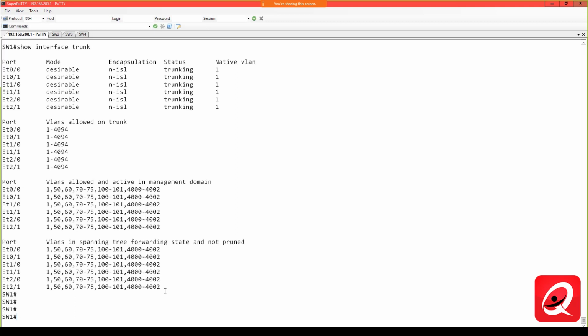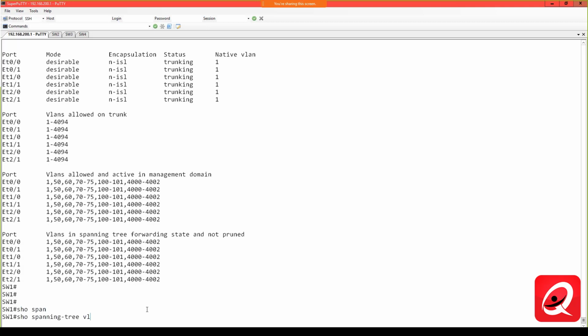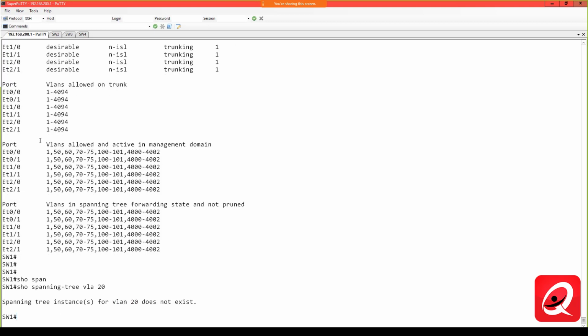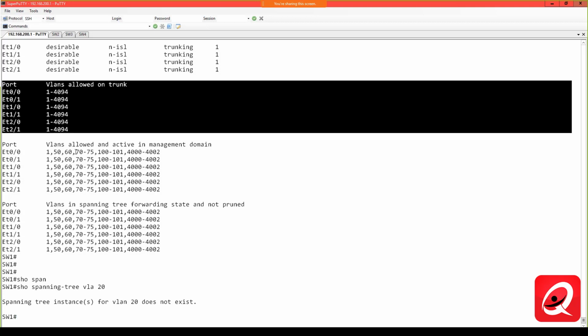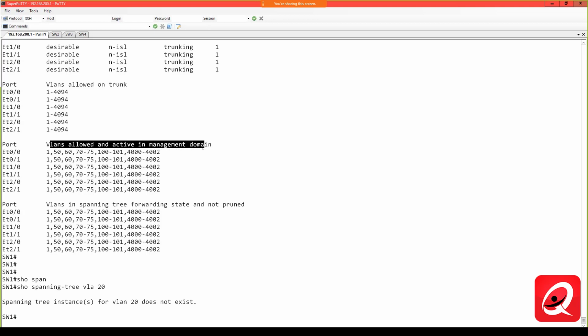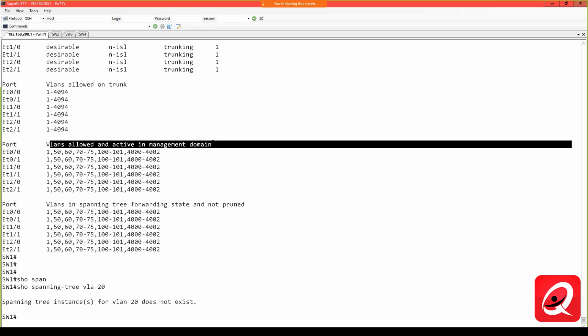So let's say, for example, VLAN 20. If I do a show spanning tree VLAN 20, you will see that there is no spanning tree instance for VLAN 20, even though VLAN 20 is allowed across the trunk. But VLAN 20 does not exist in the database. It needs to exist in the database in order for a spanning tree instance to be created. Well, actually, let me rephrase that, because we already demonstrated this. Even though a VLAN might exist in the database, doesn't mean it's going to be in a forwarding state. It's not going to have a spanning tree instance if it's not assigned anywhere.